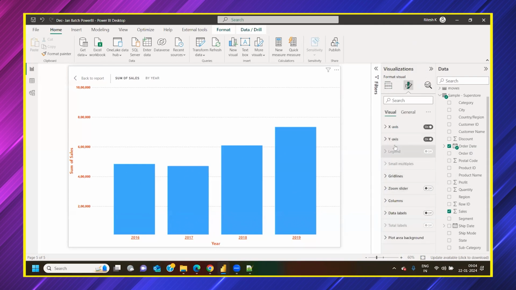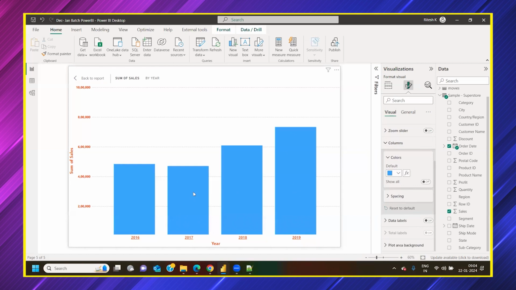See, in case I want to change the colors, I'm not satisfied with the same color for all the years. I'm not satisfied with the same blue color. I want multiple colors for every year. I'm going to the columns option. I'm clicking on show all on. See, for every year, whatever color you want, you can set that color. For 2016, I want blue.